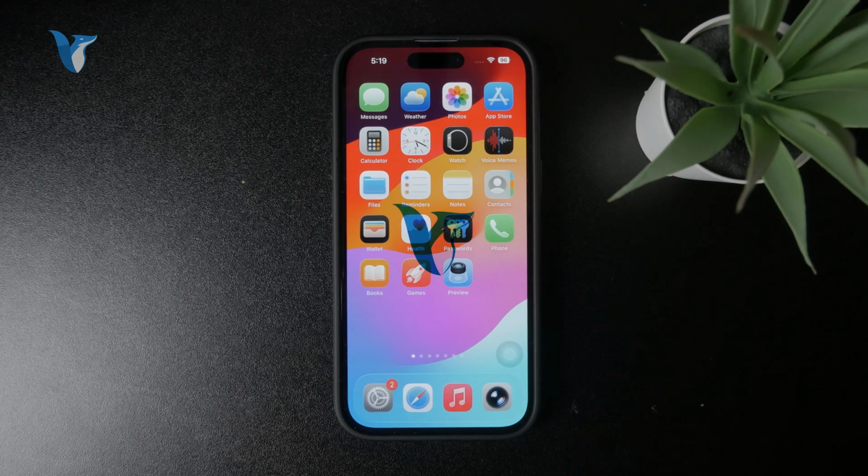So how do you make the iPhone light flash whenever you are receiving a phone call? Let me show you how you do this.